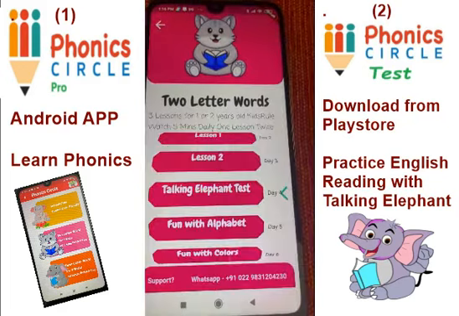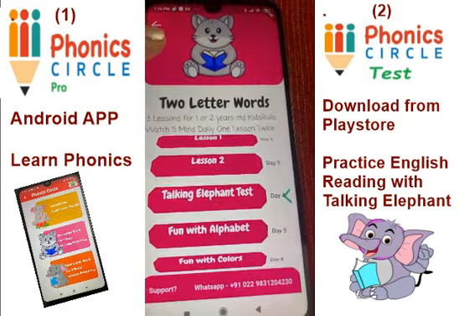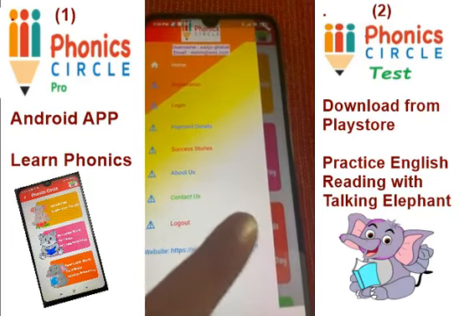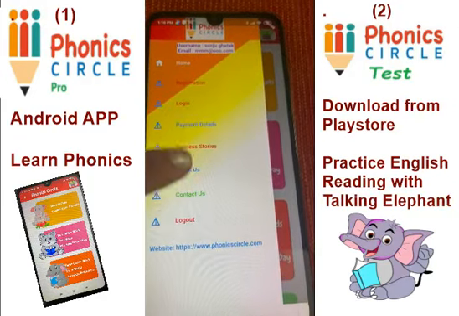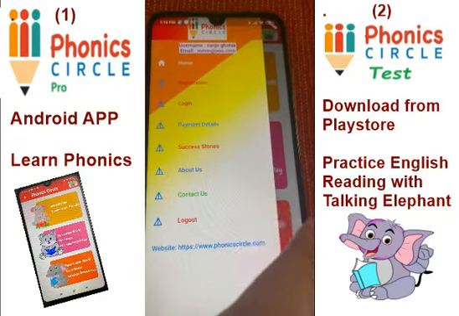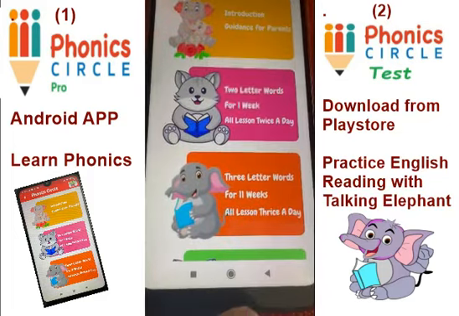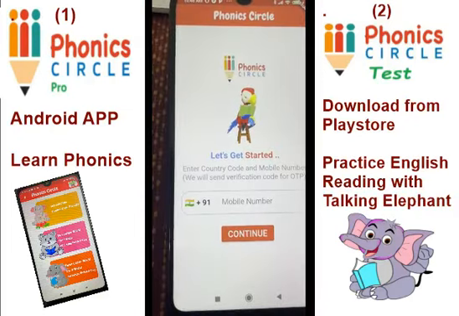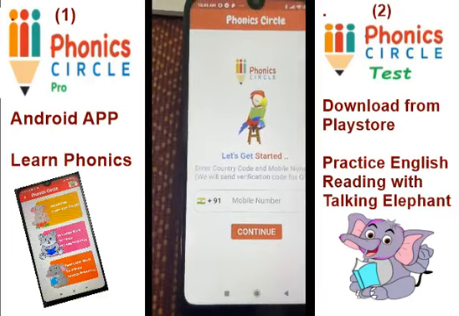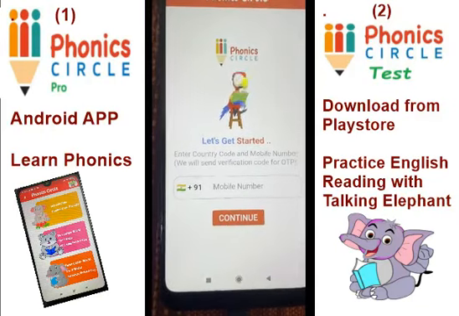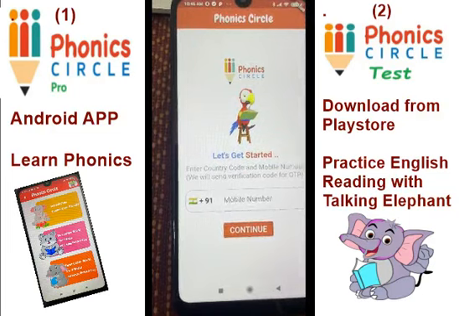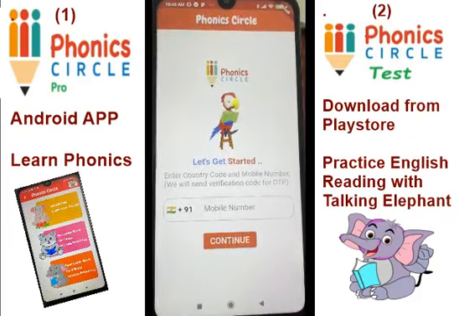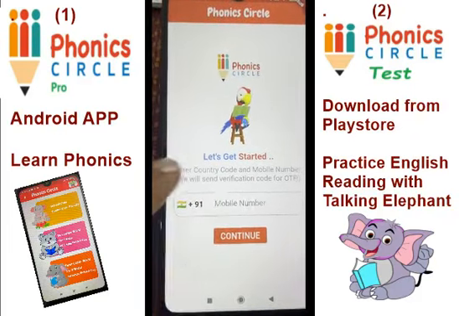Okay. I'll go back and I'll show you another app also. Here you will get all the different pointers. You can check the app. I'll go back. I'll show you another app. Once you have downloaded Phonics Circle Test app, it will ask you to log in with your mobile number. So if you are a new user, it will ask you to enter mobile number, and if you have logged out, for logging in again, it will ask you for a mobile number. So I will enter my mobile number here.